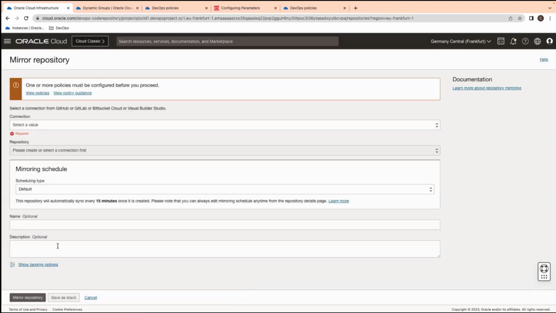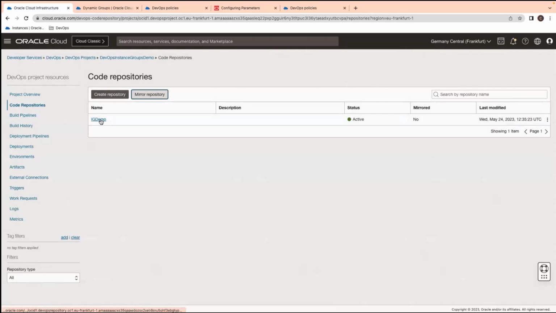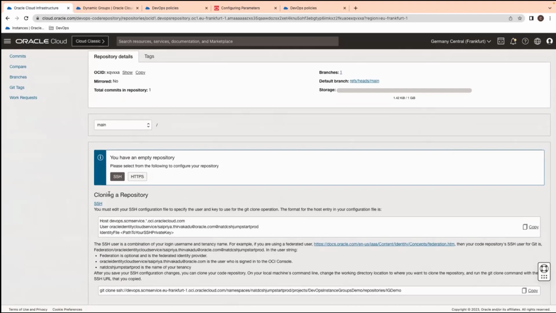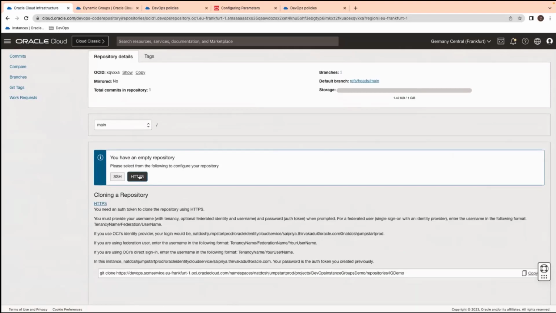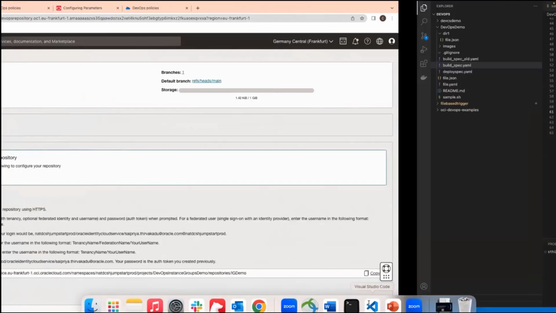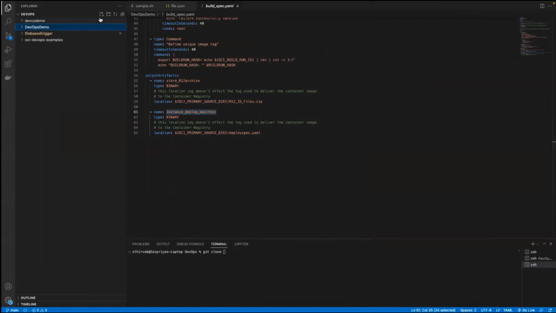So now we will go ahead and click on the repository which I've created. This is a blank repository. Once you create a repository, you'll be able to see the procedure to clone it and so on. If you're familiar with GitHub, this is exactly the same. So I'll just copy the code here and use my favorite IDE, which is Visual Studio Code.